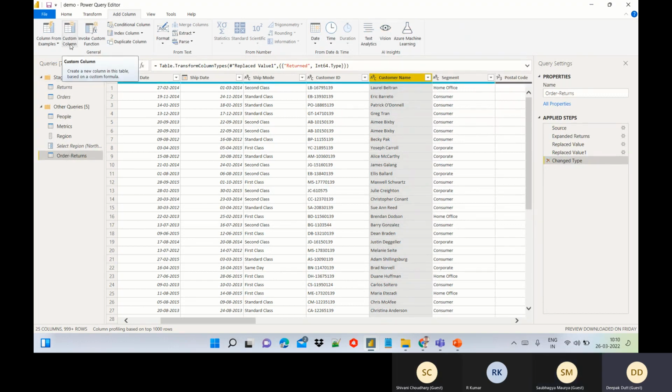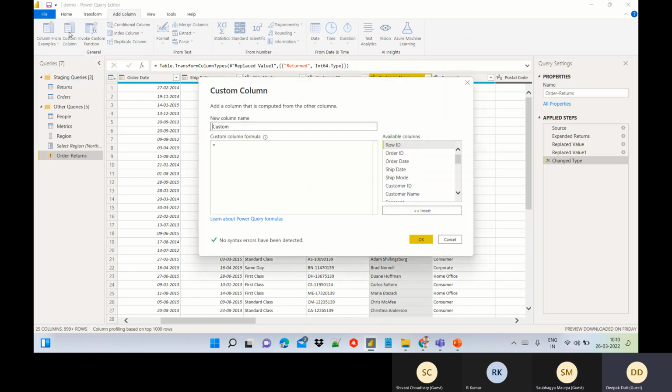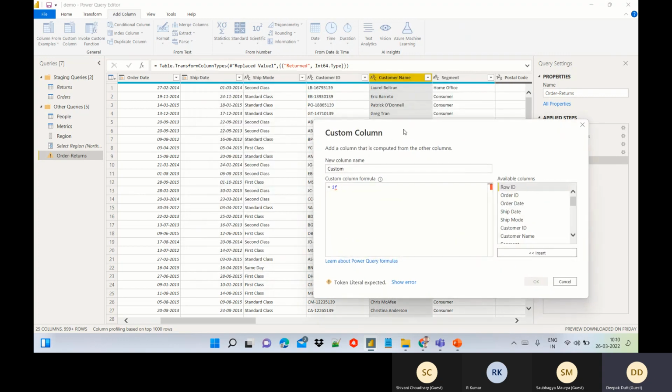Then we have custom column, where if you know the M code, you can also write your M code to extract information. Basically, you are creating a custom column based upon the M code which you will write over here. Let's suppose I write if a particular column is having, let's suppose, segment. So I can select if. You should be knowing M code for this.